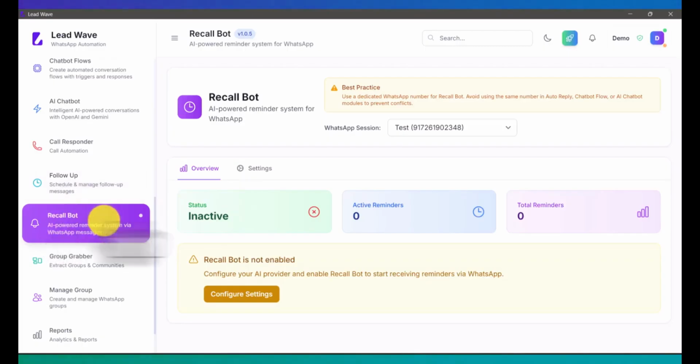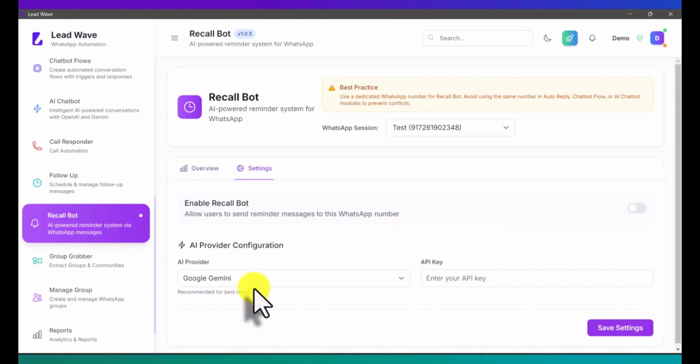Go to recall bot. It has a warning that says to use a dedicated WhatsApp number for recall bot. Avoid using the same number in auto reply chatbot flow or AI chatbot or any other modules in this application so far. Okay. So you go to the recall bot module, select the instance ID. First, you have to configure your AI API settings. Just click on that.